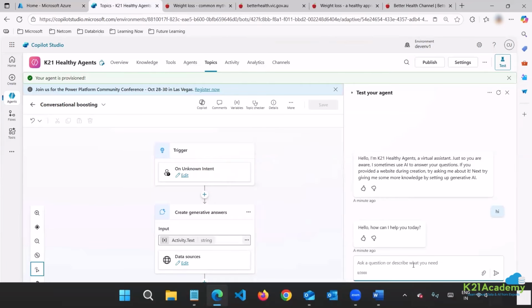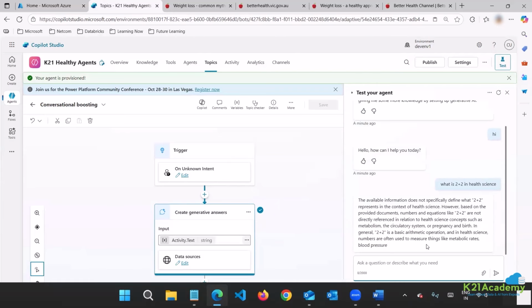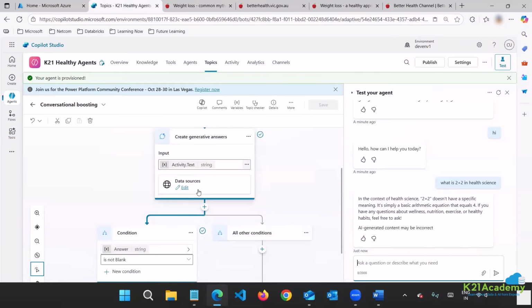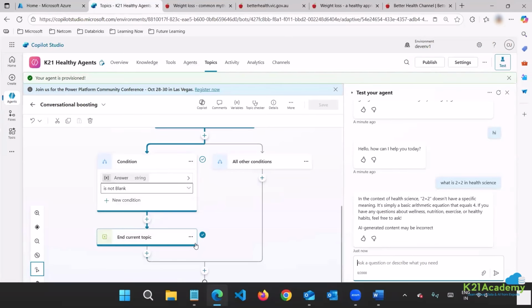Let me just say something. Let me just say, what is 2 plus 2, for health science. I'm just putting in some weird thing. Now see what it is doing. It is saying that in the context of health science, there is no information as such. It has triggered this topic only. Can you see? It has triggered this topic only, and this is what has been triggered to get the response.